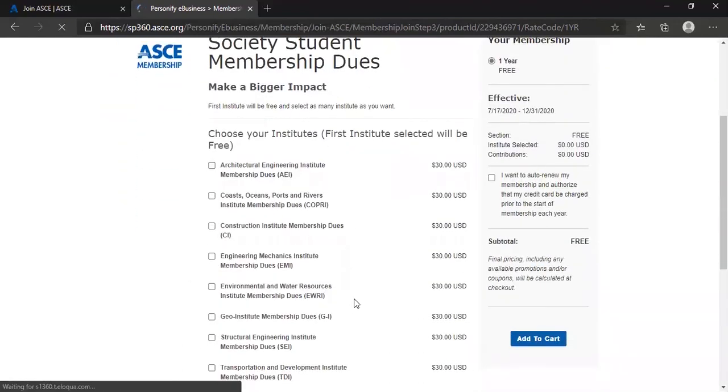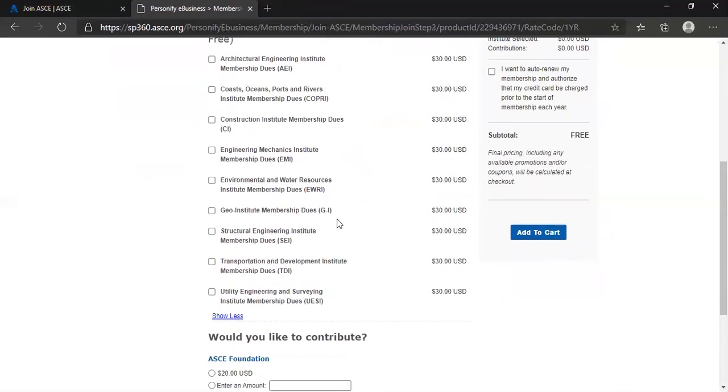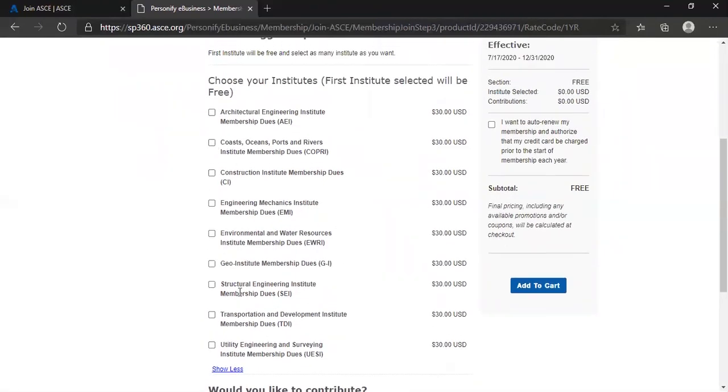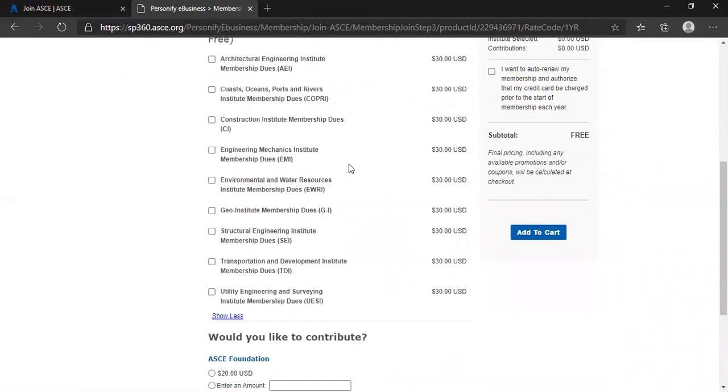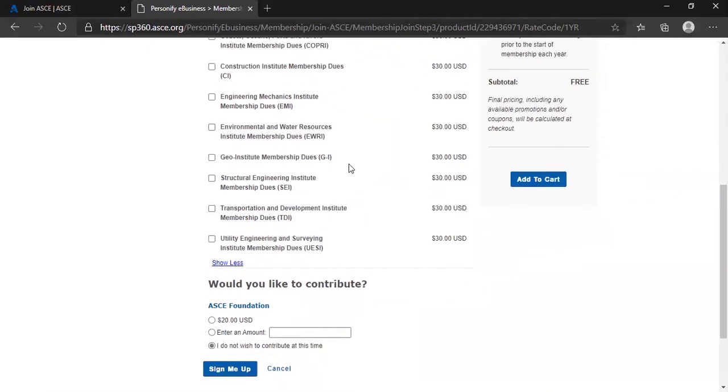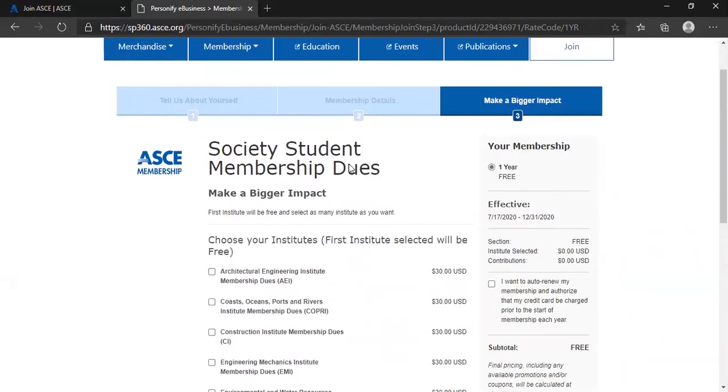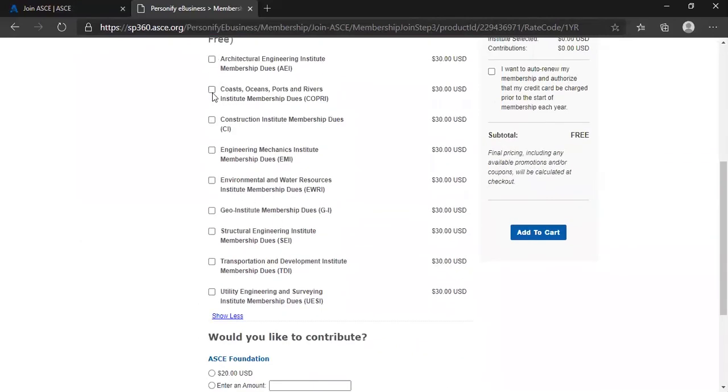And in the next page, as you can see, there are certain subscription options. No need to check all this, or else you have to pay a certain amount. For example, if you want to subscribe to Architectural Engineering Institute membership, you need to pay $30 and you can check that. But in our case, we are not willing to take another different kind of membership. We are simply going for the ASCE student membership. That's why we'll simply skip this part and no need to check all this.